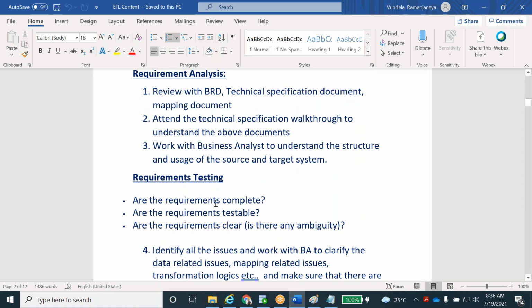Are the requirements complete? You have to know the answer for these questions. Are the requirements complete? Are the requirements testable? Okay. Are the requirements clear? Is there still any confusion on the requirements? You have to know the answer for these three questions. You have to think about yourself; these are the questions you have to keep in your mind. You have to get the answer for all three questions. Do you have the answer or not? Okay. So, requirement testing.